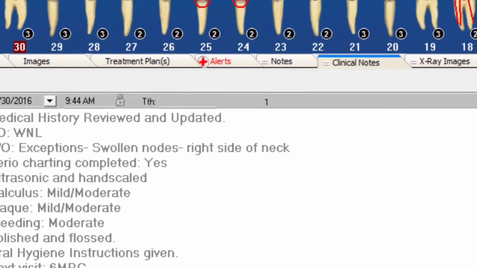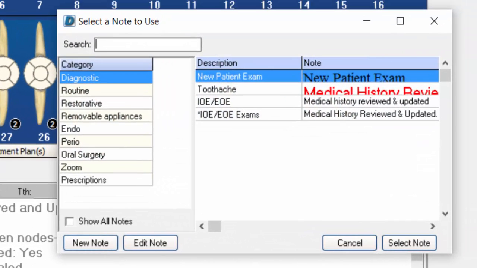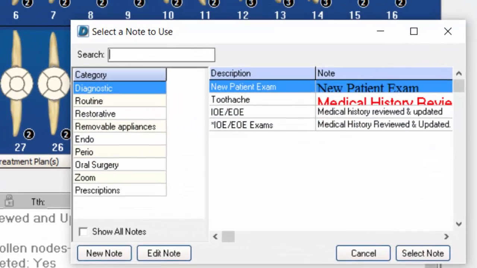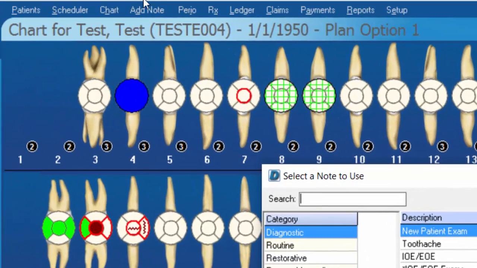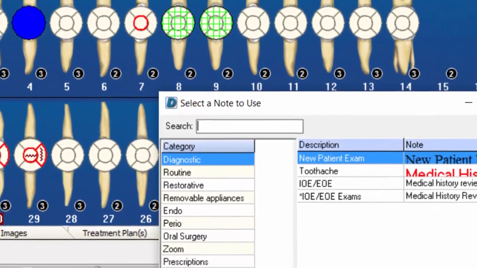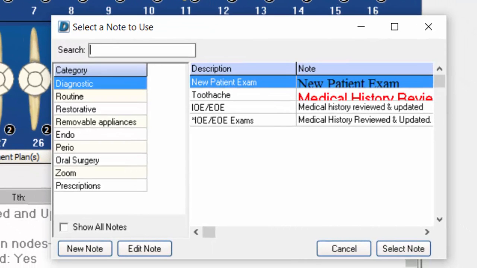Okay, so let's go ahead and get into making the clinical note templates. Again, I need to click Add Note to get into the note section, which, by the way, you can also get into the clinical notes at the top of the screen by clicking Add Note. I know it's lesser used up here because usually people are doing it from within the charting screen, but just know that that is an option.